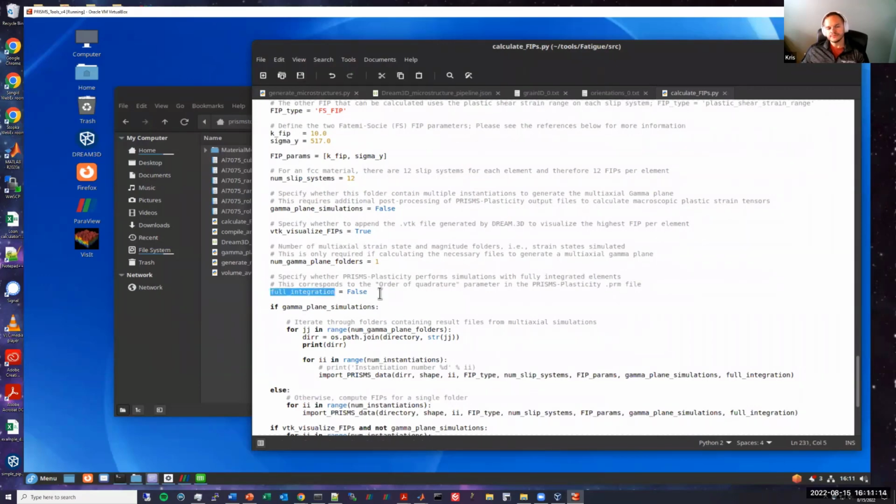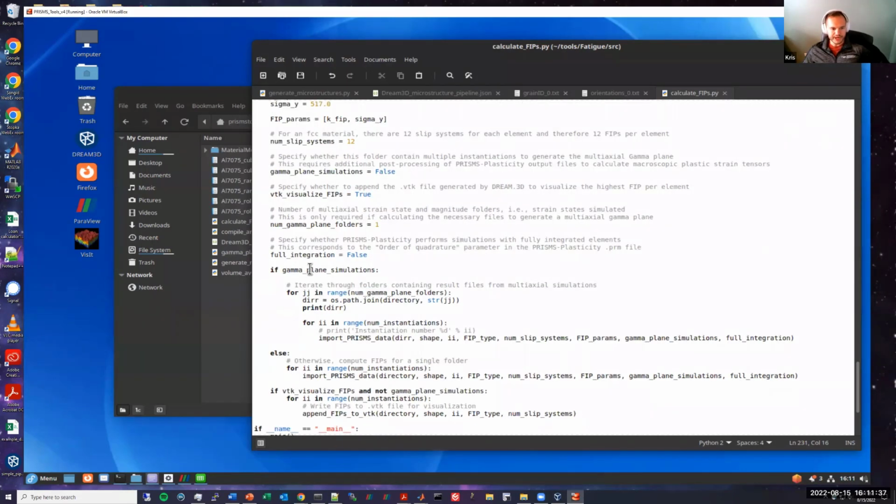Full integration. I'm not sure if Reza has mentioned this, but PRISMS-Plasticity can run simulations with full integration elements, so with 8 integration points per element, or reduced integration, so only a single integration point per element. And you just need to specify adequately what kind of integration was used. In terms of this if statement here for the gamma plane, we will not look at that because in this tutorial we will not do anything with the gamma plane.